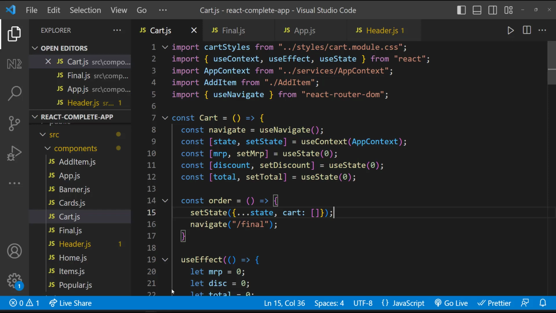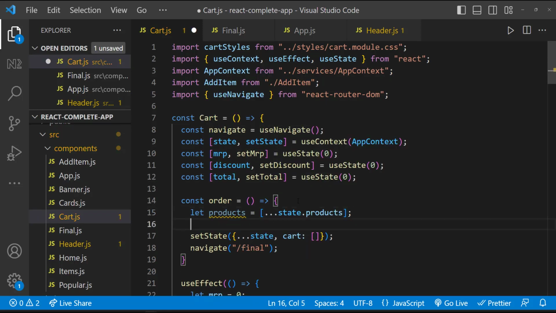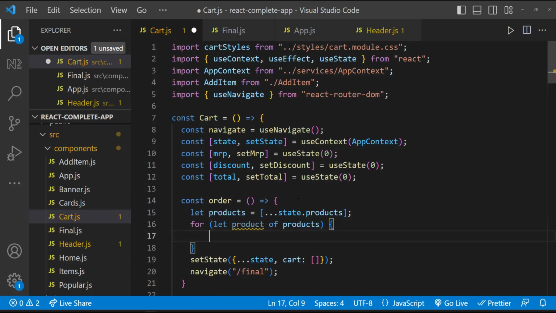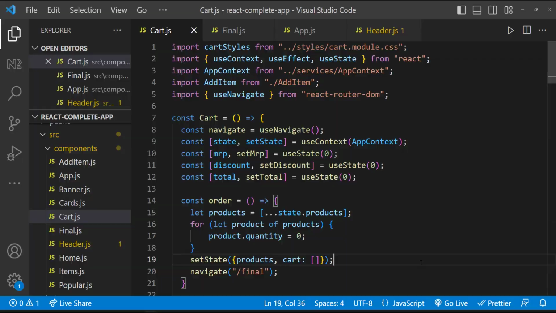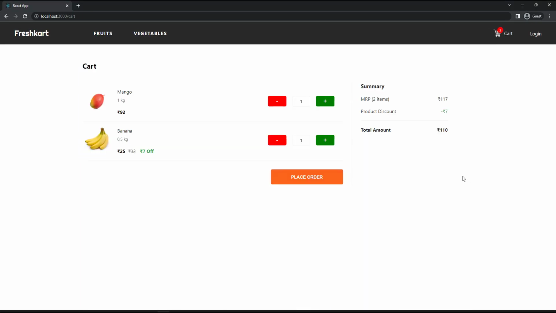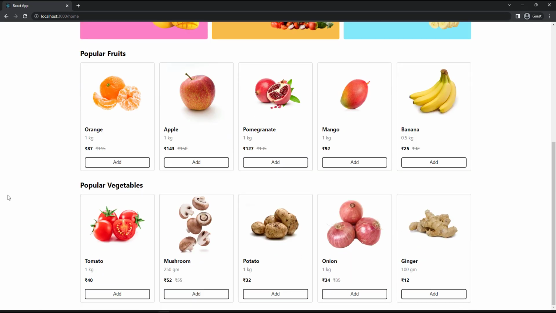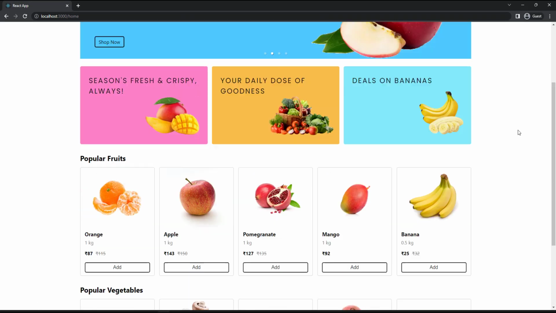Let's do that. First, let me get the products from state, and then let me loop through each product and reset the quantity to 0. And then let me set that in state. Now let me add some product. Let me go to the cart page and let me place the order. Now if I go to the items page or home page, we can see the selected items are cleared.